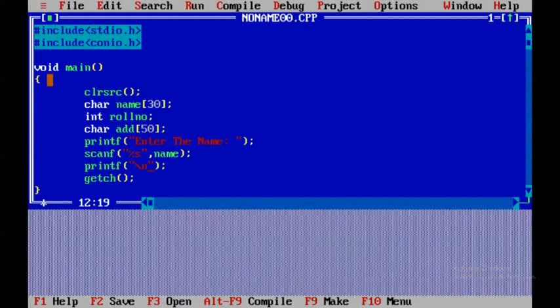Okay, so here we want to display the statement, enter the roll number, and store it in a variable. So we are going to store the roll number in the roll number variable. For that we are going to use scanf. It should end with a semicolon.